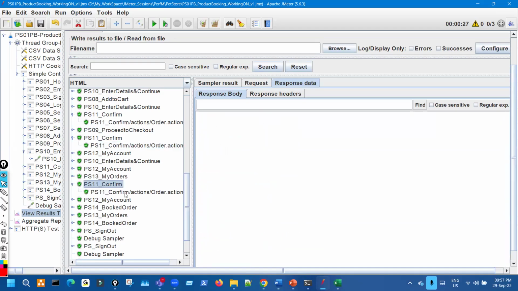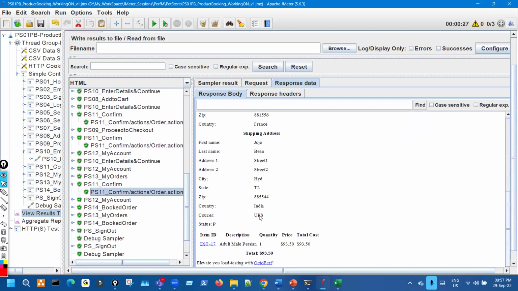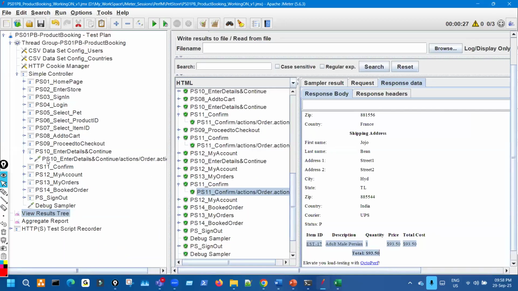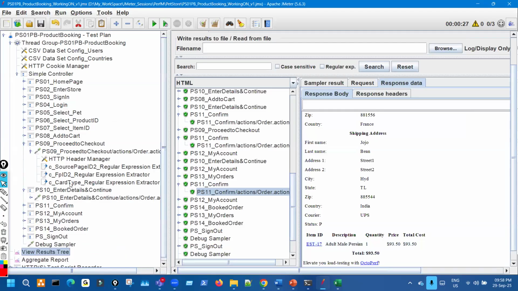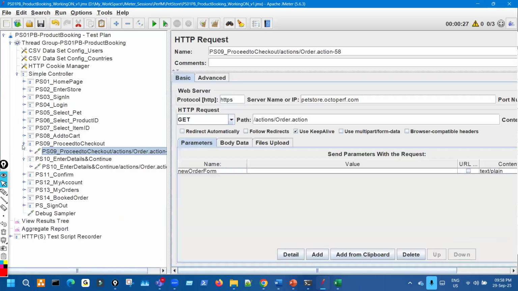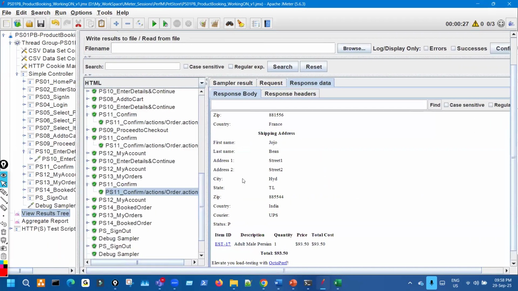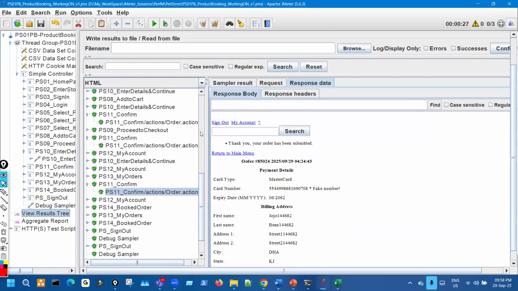Then we have one more confirm. You see all this detail for him also. It's different, right? This is different, this is different, and he's picking adult male Persian. So different orders have been booked, and we can verify that in the application.